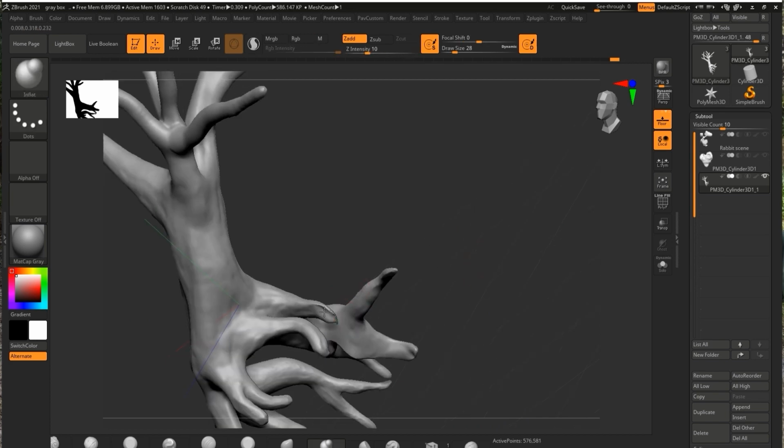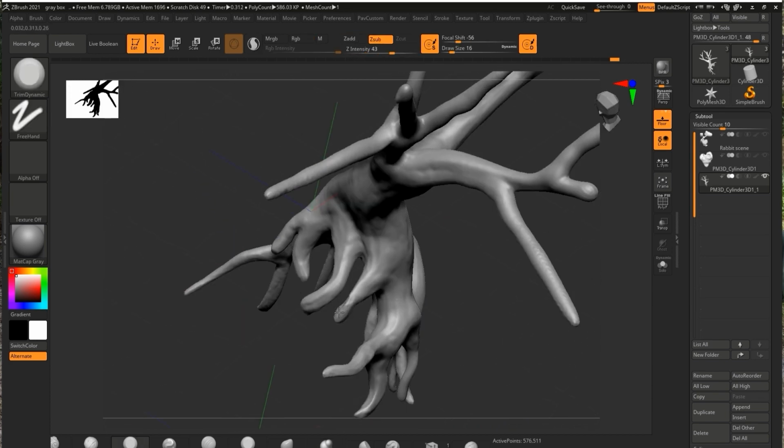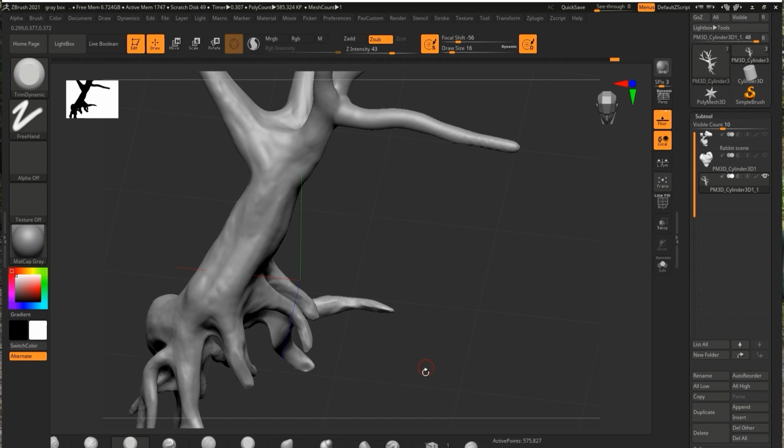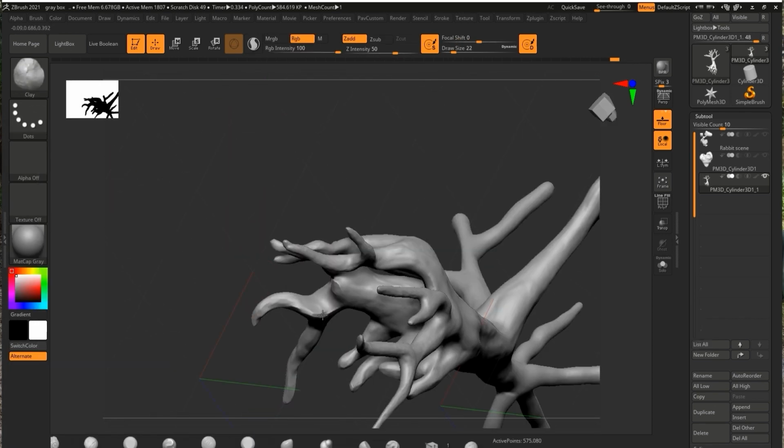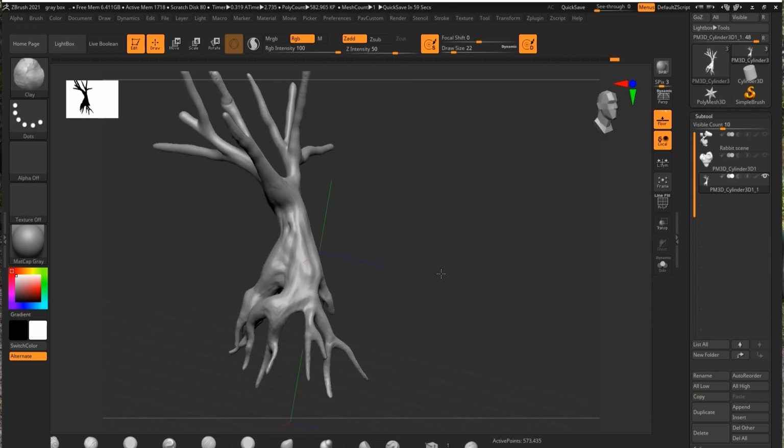And you can see I had the same problem there. And sometimes ZBrush will put holes all over the mesh. If that ever happens, just press Ctrl Z, inflate, and then just Dynamesh it again. It should be absolutely fine.